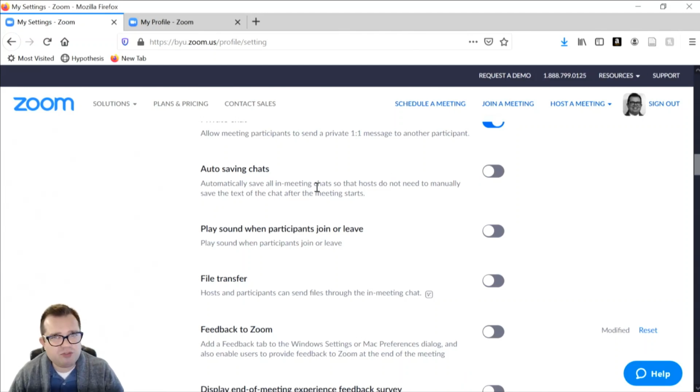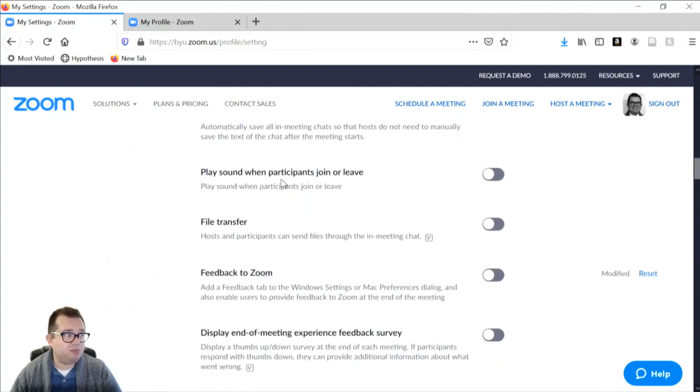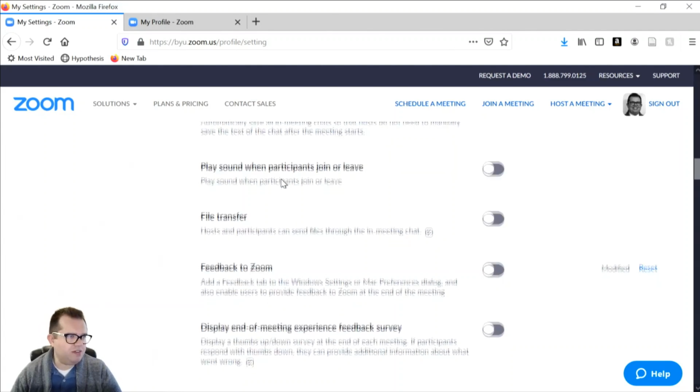I don't auto-save my chats, and that's because I primarily use Zoom as a means to record class, and then I post those recordings to YouTube for my class once we've finished. I turn off play sound when participants join or leave because there's nothing more annoying than having dozens of people jump in and out of a meeting and hearing a chime every time. So I have that turned off.